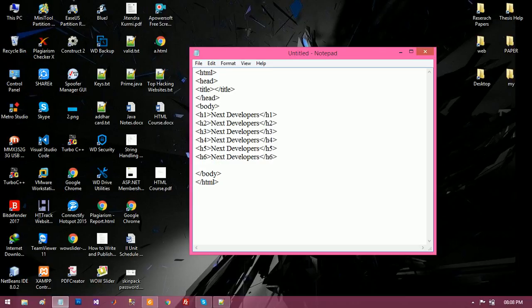Same, you can use the paragraph tag for defining any paragraph. This is a good boy, his name is Vicky. Here again you have to close that. Once you write this code, you have to follow the page structure.